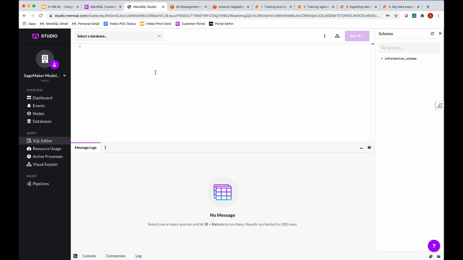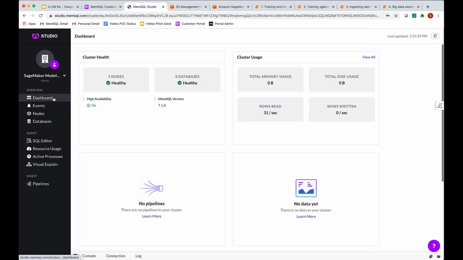We can hop into MemSQL Studio here, and you have your SQL editor where you can create your databases, define your schemas, and run some queries to test. You also have a dashboard within MemSQL Studio here that tells you how many databases you have, your pipelines, and a little bit about your data within your cluster.